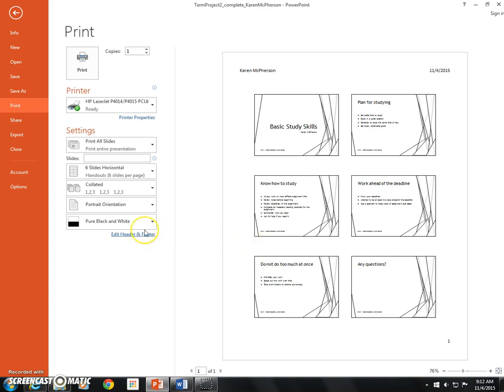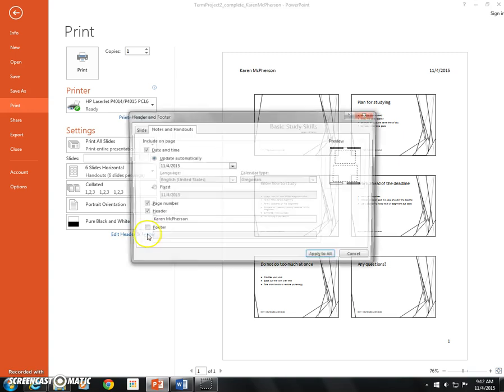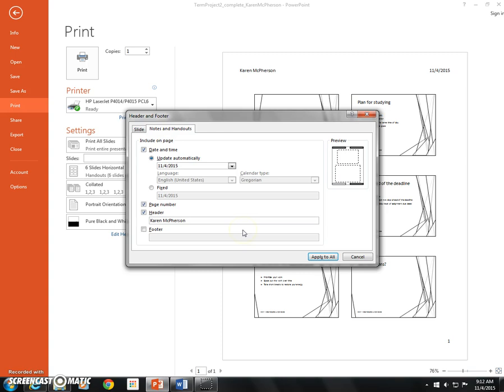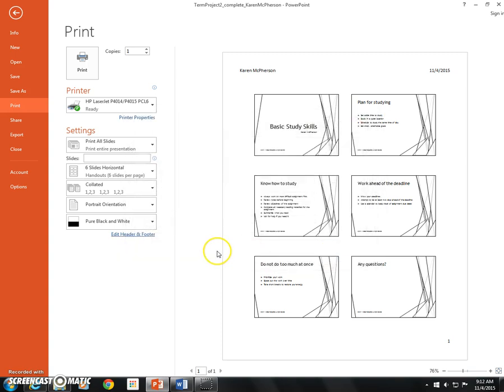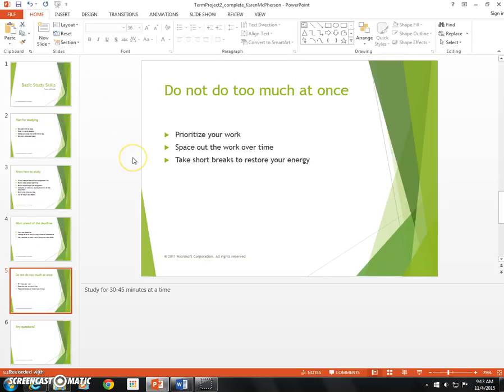Step 10, which I just did, says add today's date on the handout as well as your first and last name as a header. And I've done those. And then print. Step 11, staple the sheet and turn in.